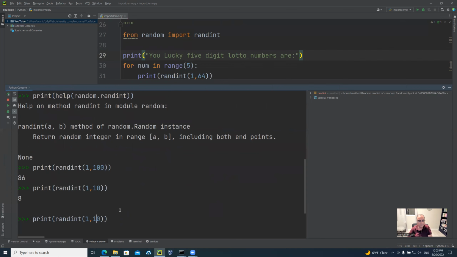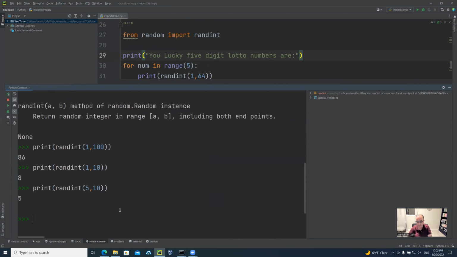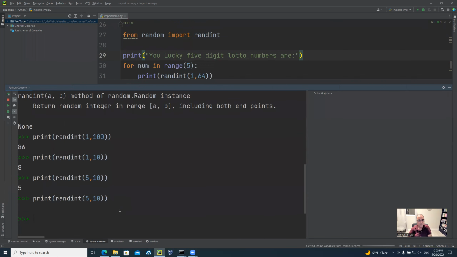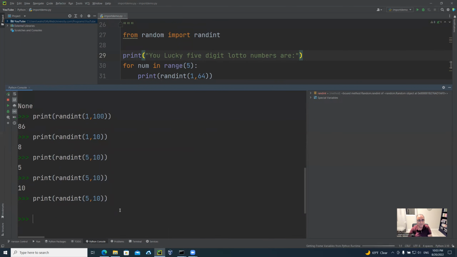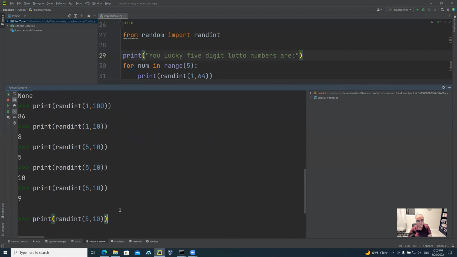You can start off with a bigger number or a smaller number, it doesn't matter. You just run the same code, and every time you get a different random number. So when you want to say a dir of randint, there's a lot of functions inside here.